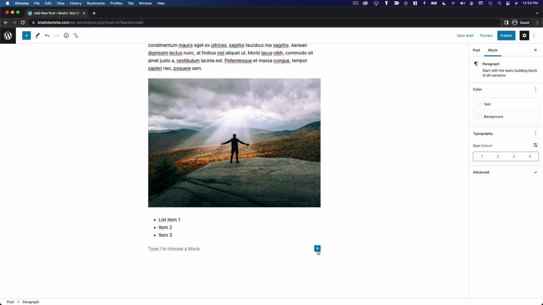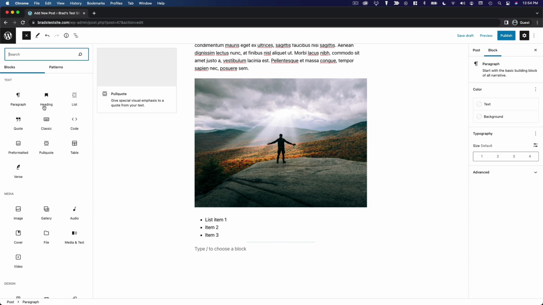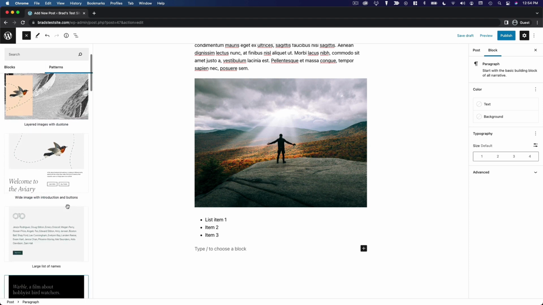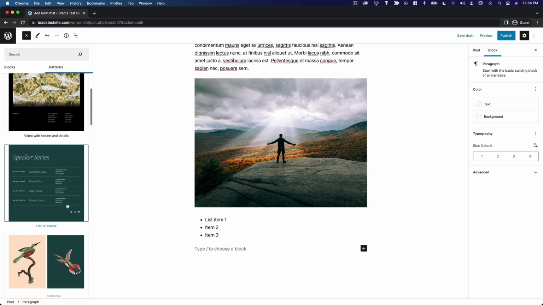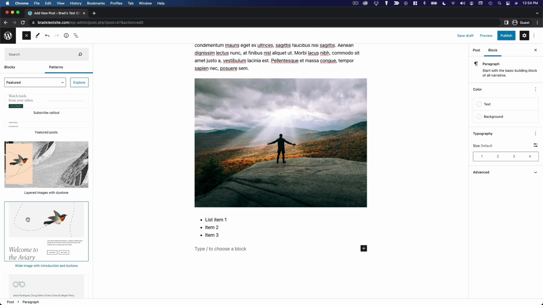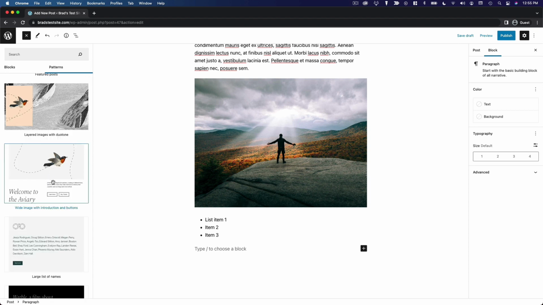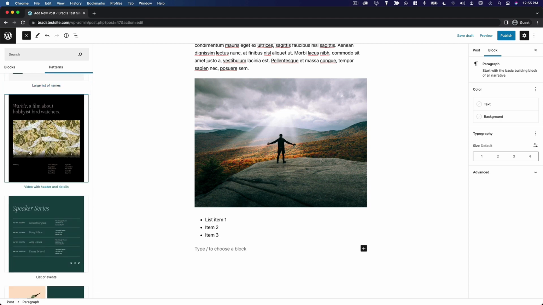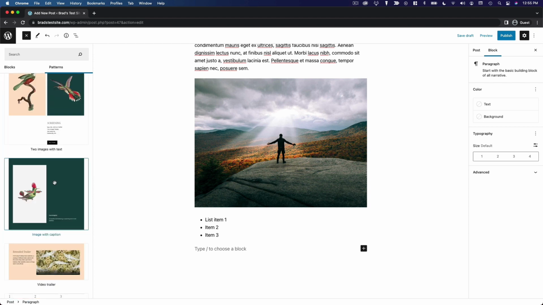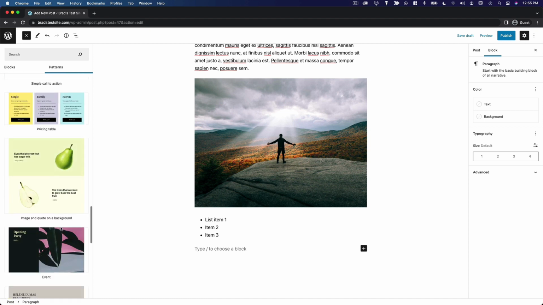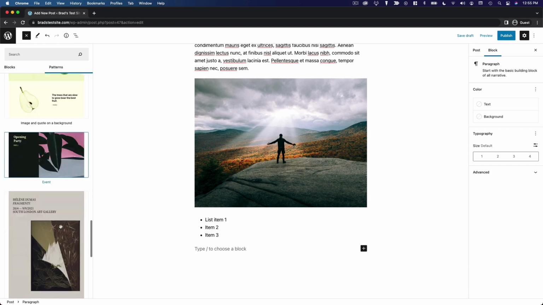Another interesting thing that I want to mention, when you go to Browse All and you open up this block sidebar, you can choose a pattern, which is sort of a pre-configured collection of blocks that allows you to create something really beautiful without having to configure all the individual blocks from scratch. So you can see we've got layered images here. We have a wide image with introduction and buttons, a large list of names, video with header and details, list of events, and these are all pre-formatted with colors and everything that match your theme. So you can just insert these very easily and then customize them for your individual needs.